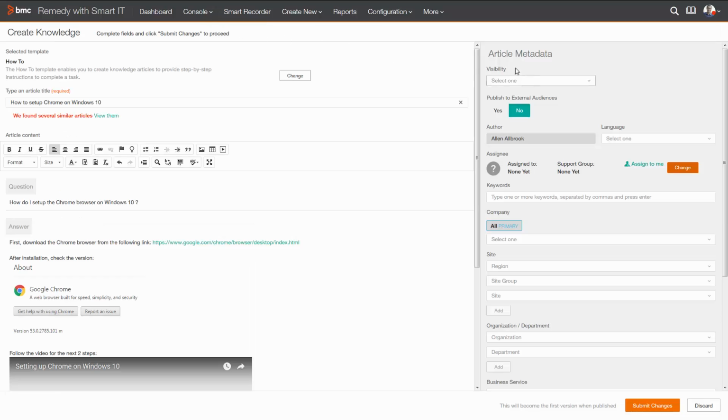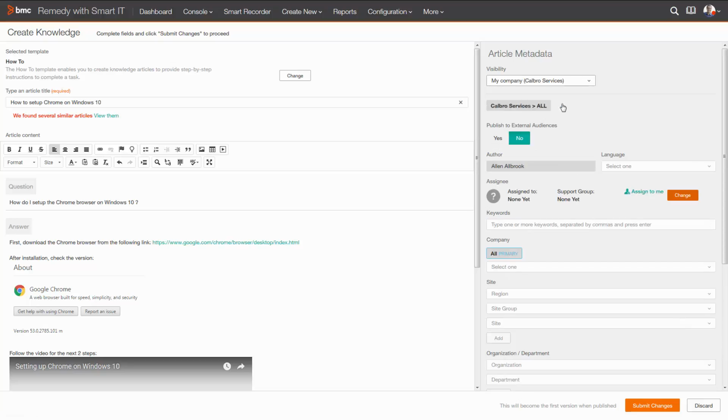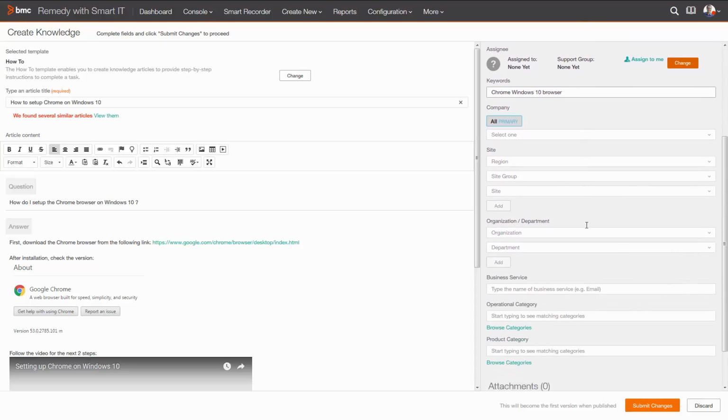Before submitting the article, the panel on the right-hand side gives you the ability to control visibility of the article, whether you want to expose the article to your clients, who could consume them through Smart IT, or keep it internal. You can also set language settings, keywords, and multiple categorization options to make finding your article much easier.